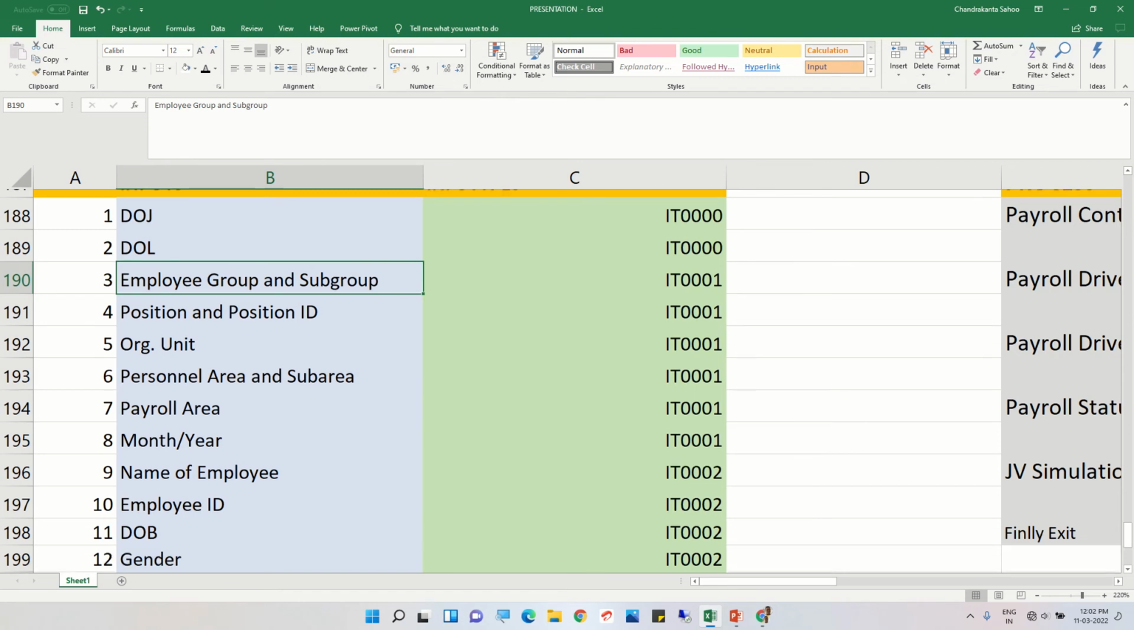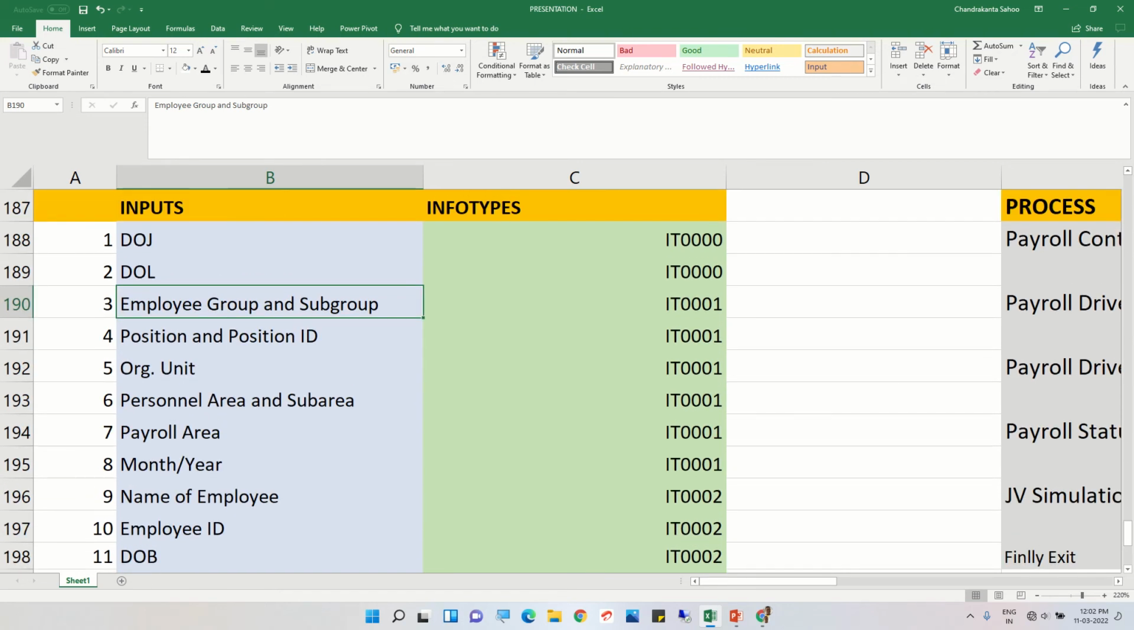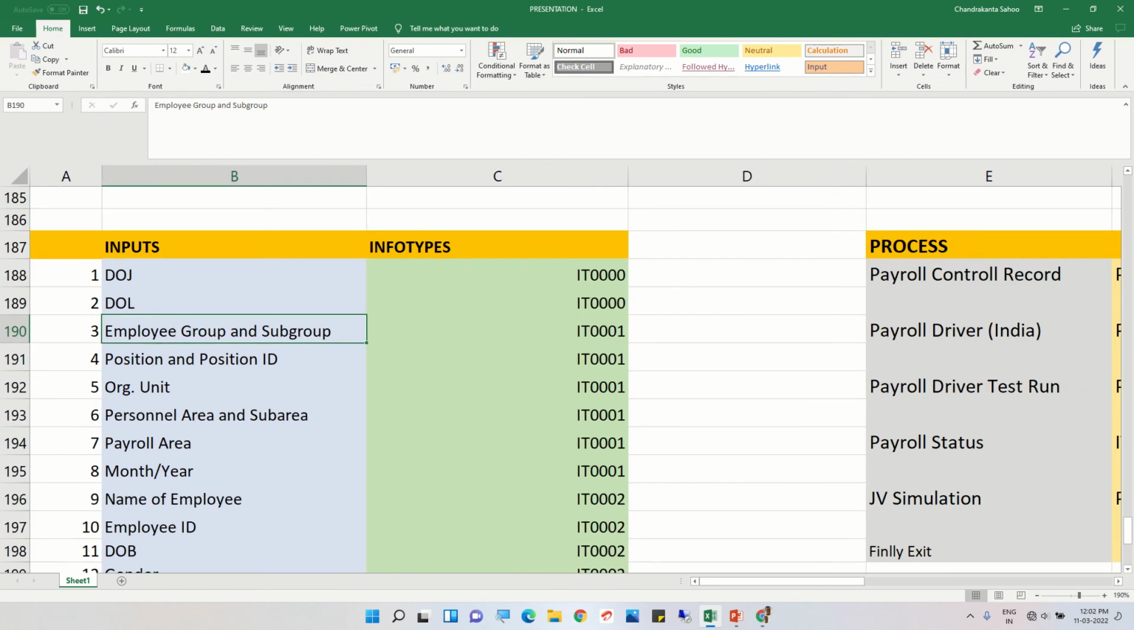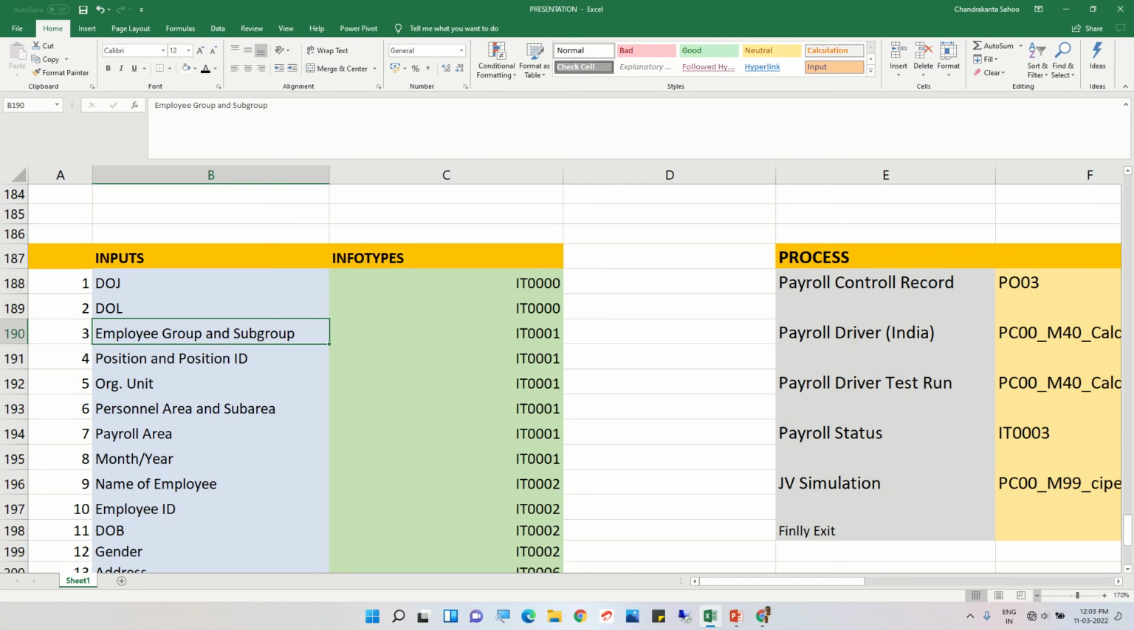Then we can have employee group and employee subgroup. The employee group tells us whether the employee is an active employee, and the subgroup tells us whether he is salaried or a wage earner. This has certain implications here, and these are stored in infotype 1. We have seen this.